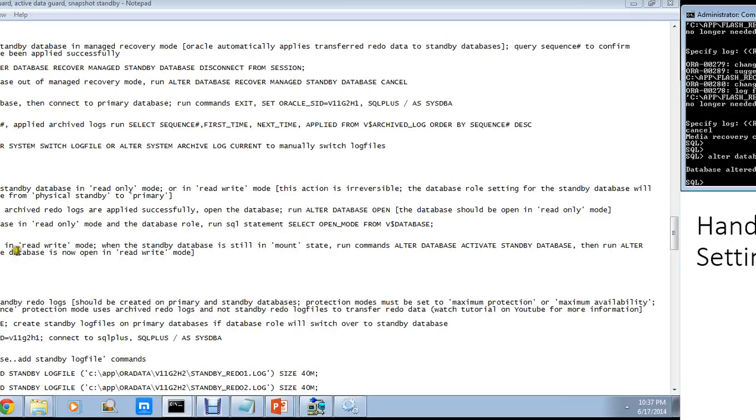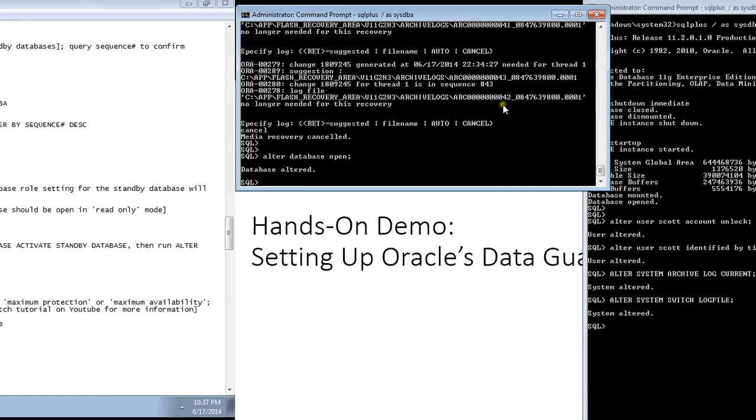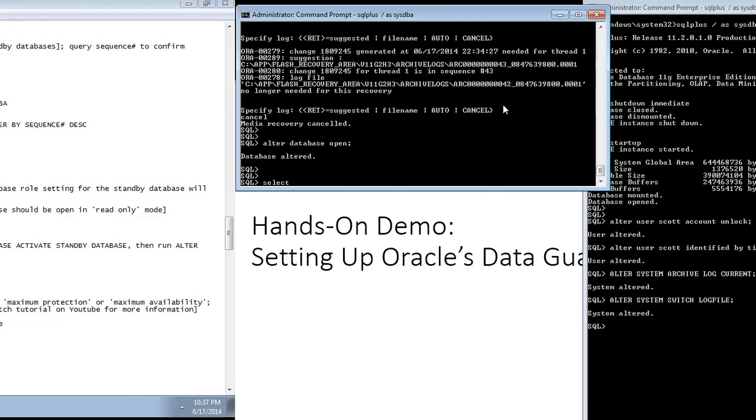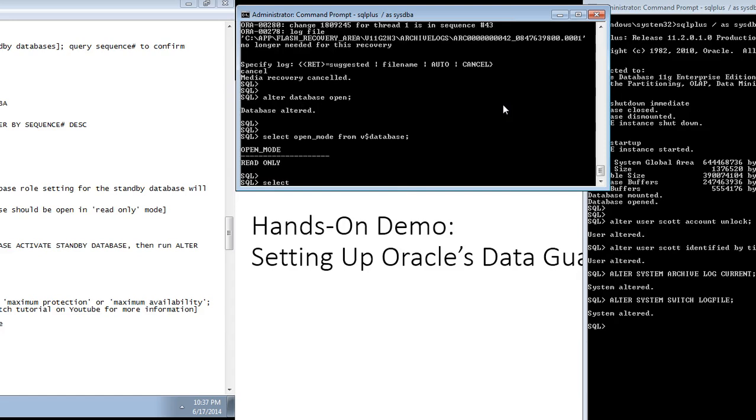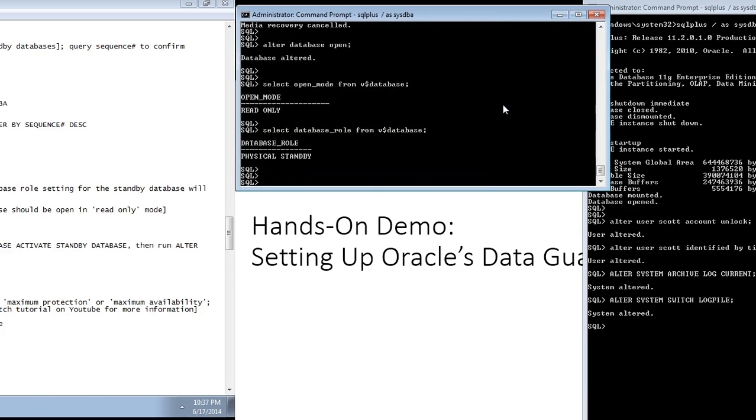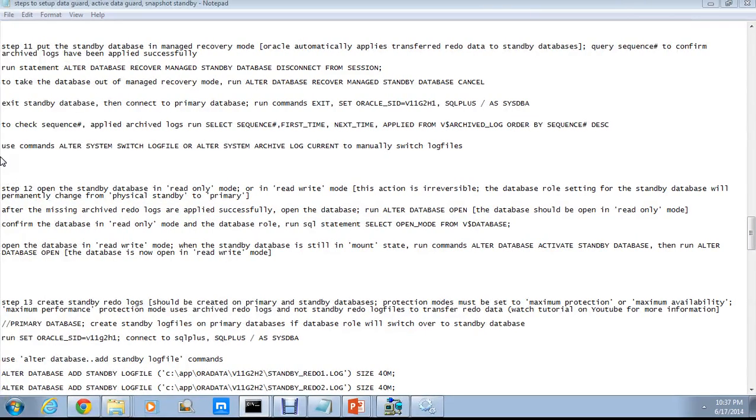Let me just confirm. Let's type select open_mode from v$database, and select database_role from v$database. Physical standby. Wonderful. There you go, we have ourselves a physical standby database.